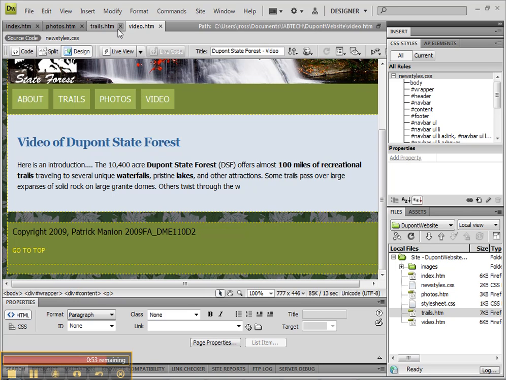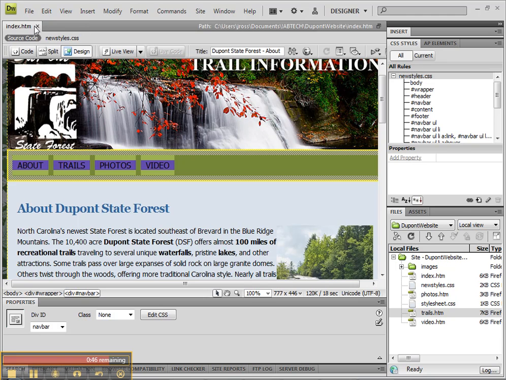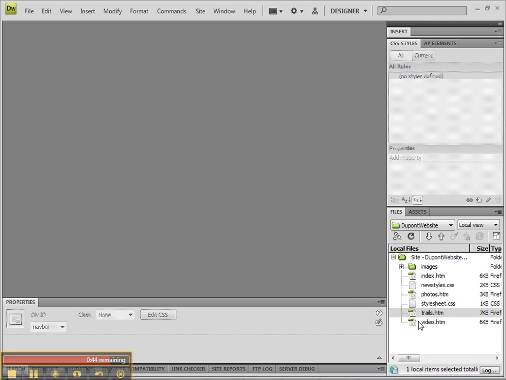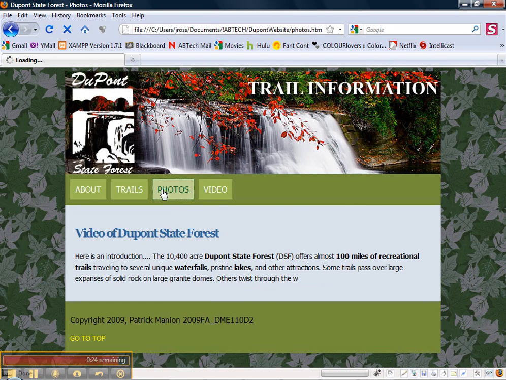So I'm going to save all these pages and then also close them just so we know that everything is ready to go. And we can also delete any pages or any files that we know that we're not using. Like I know that I'm not using that old style sheet because it's not linked to anything anymore. And it's a good idea to go ahead and save your site as is. Make sure that it's working properly by testing it out, making sure that you can get to all the different pages.